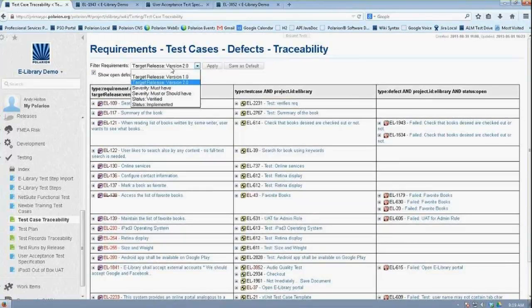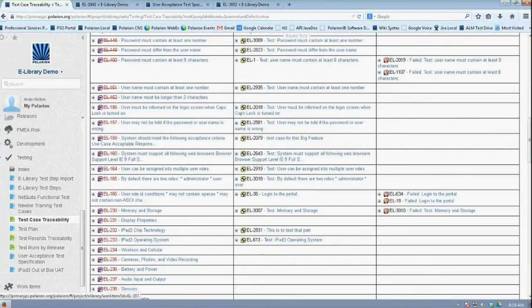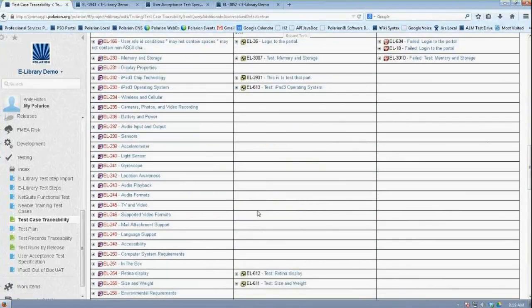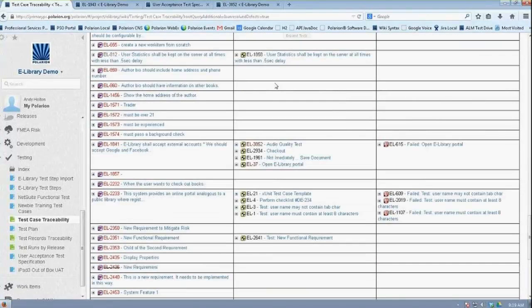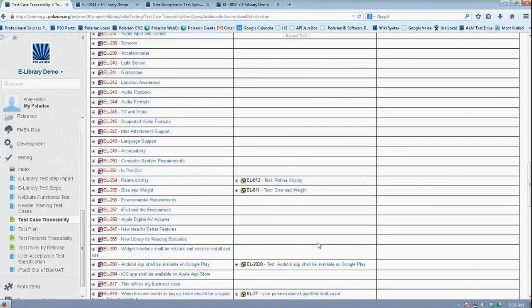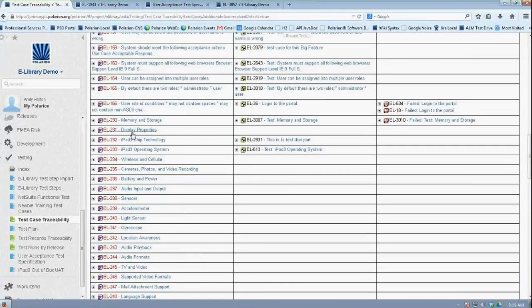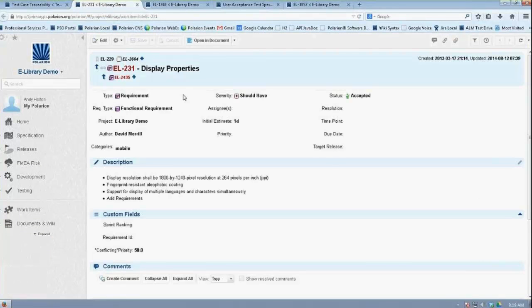So if we go ahead and look at all of my requirements within this project, now we can start seeing where the holes are. And you'll notice we have some pretty big holes in my requirements coverage here. But because this is fully actionable and fully real time, it makes it easy for me to simply click on the item. So we'll take EL 231. We'll open it up in a new tab here. And we'll go ahead and just create a brand new test case for it right now.